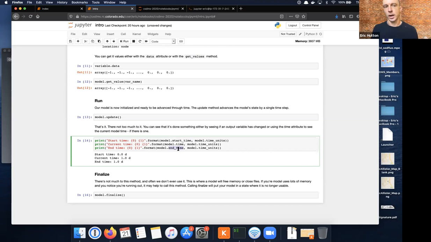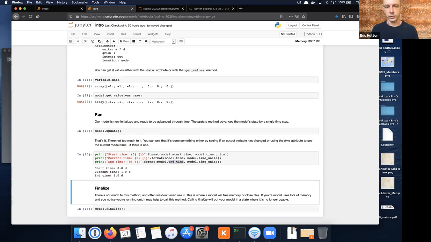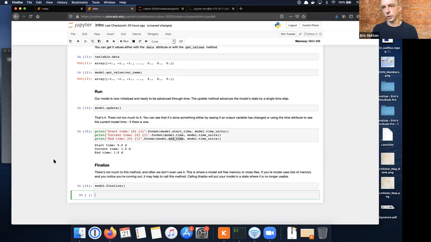So now we know how to set up a model simulation, initialize it, update it with time, and then the last thing we would do is possibly run finalize, which many times doesn't do anything, but can free up memory to the system so that you don't run out of memory. And then it could write output files or maybe print some plots. So that's quickly what a model would look like.